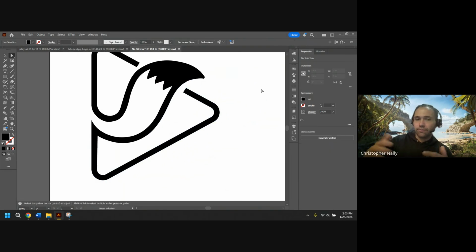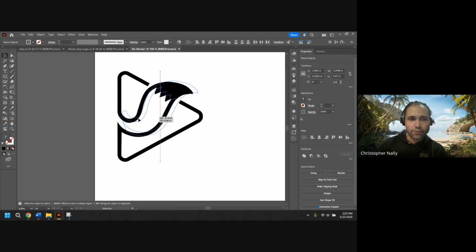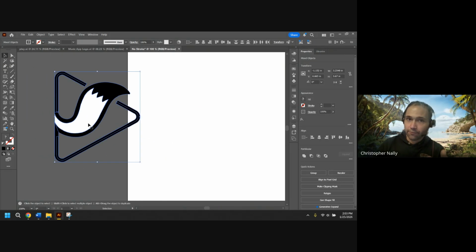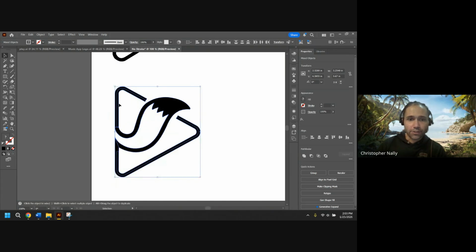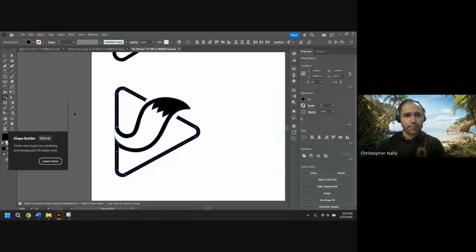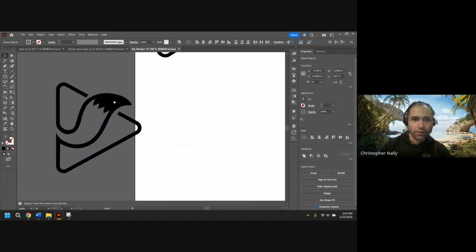Now we have that simulated tail that's coming from in to out of the play button, but I still got one issue, and that's the fur accent, those fur details. So I'm just going to make sure everything's selected, take my shape builder tool once again, and because that is a separate shape, I'm going to hold down Alt, just like we did for the triangle fill. I'm just going to click one time, and that's going to give me a true transparent, a true cutout right there.